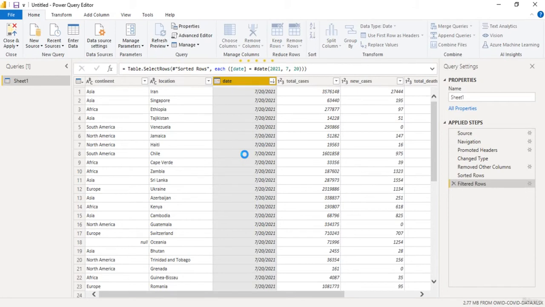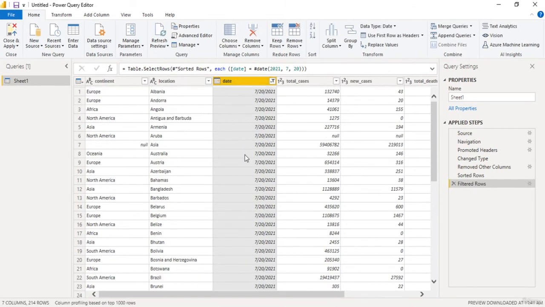Now what we would be getting is only the total cases column that is reported on 20th July. That is the total cases that have been reported till 20th July and the new cases that were reported there. Okay, so this is far more insightful data that we would be working with.